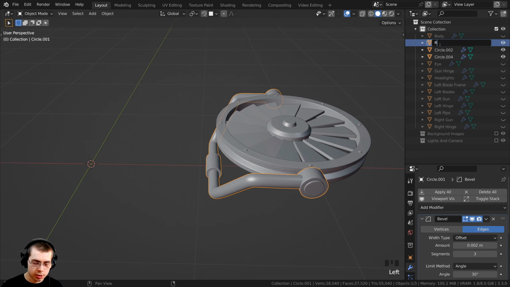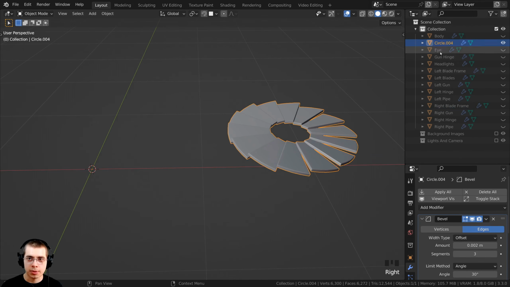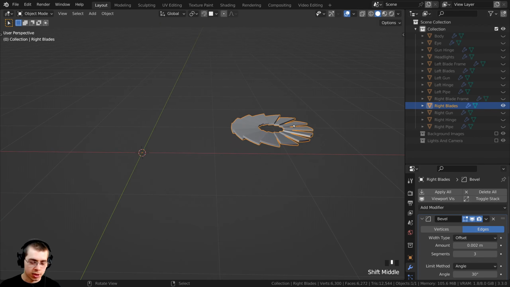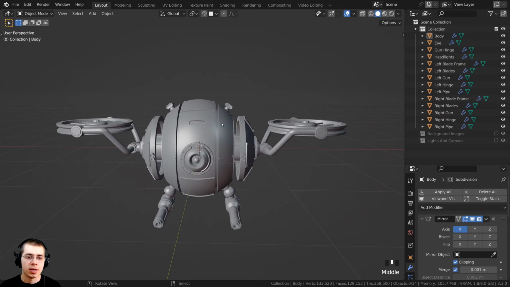This object here is going to be right pipe. Hide that. This one here is going to be right blade frame. And then the last object here, this is going to be right blades. All right, so I've just gone through here and renamed these. So if you want to, you can just pause the video and you can rename them. I'm just going to press Alt-H now to unhide that. All right, so all the objects have been named now.